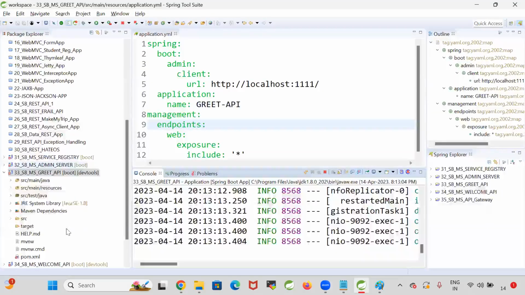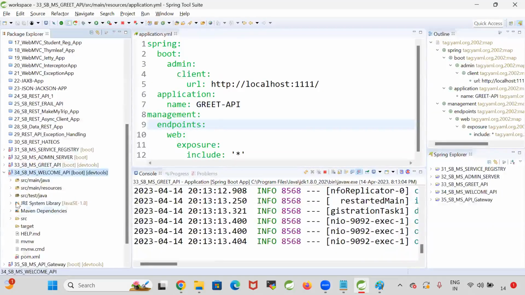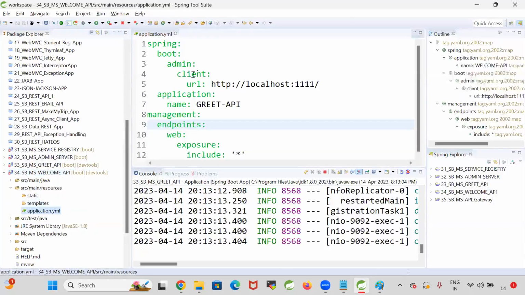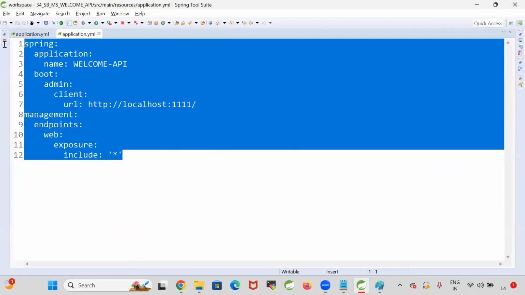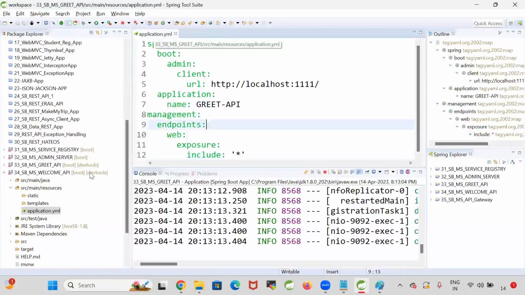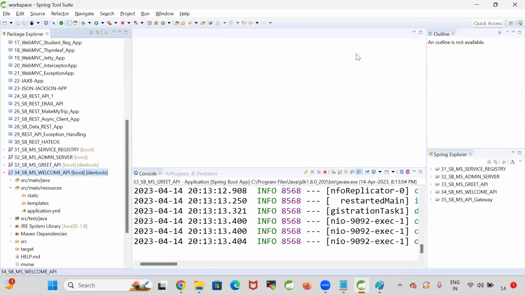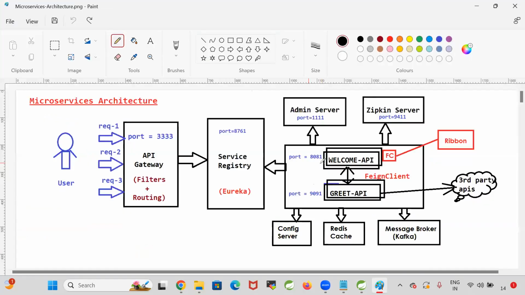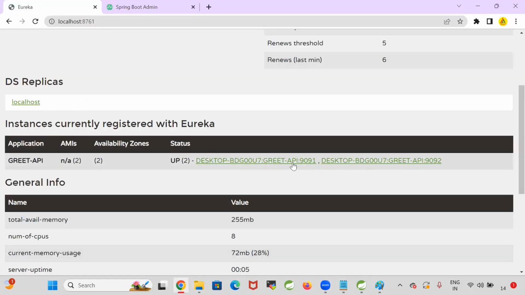Next, I want to go for the welcome API. In the welcome API also, the port number is not configured. Can I run 2 instances for the welcome API as well? Yesterday we started the welcome API in only 1 instance. Now I want to start it in 2 instances. For the welcome API, I want to give 80 series port numbers, 8081 and 8082. For the Greet API, I have given 9091 and 9092.